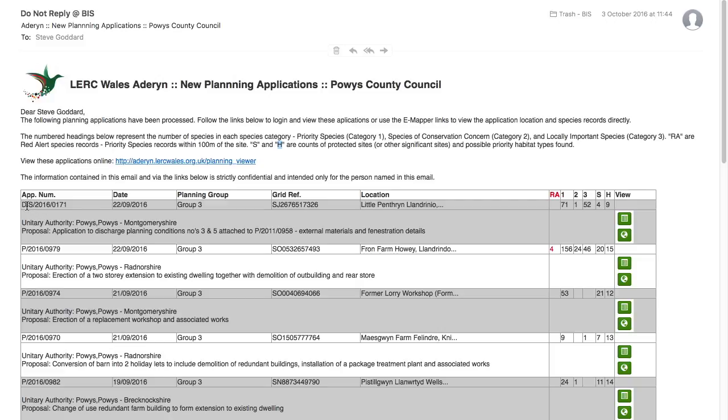Down below there you'll see the actual applications listed in alternating colours of grey and white. Each application you have the information about the application number, the date of the application, the planning group that it's assigned to. So the higher the number, the larger the buffers and the greater the potential environmental impact. You'll also see the grid reference and any location information. Beneath that you'll see the actual proposal itself, so what the actual application is for.